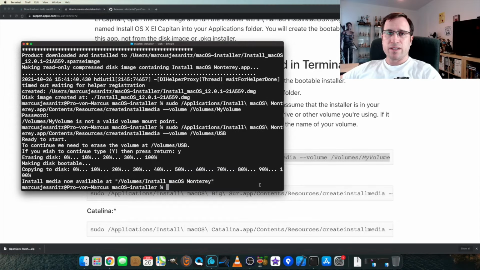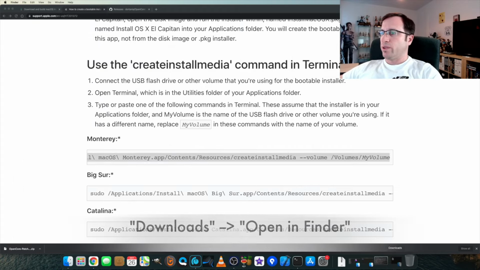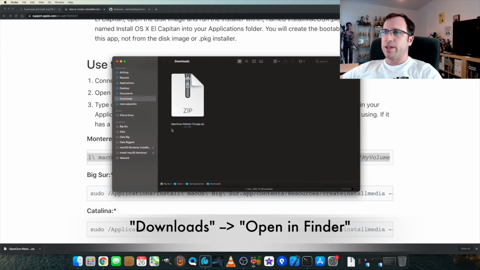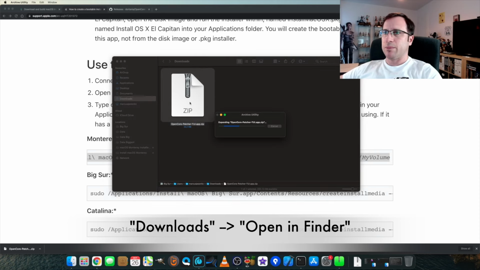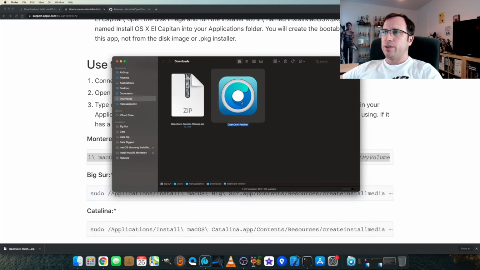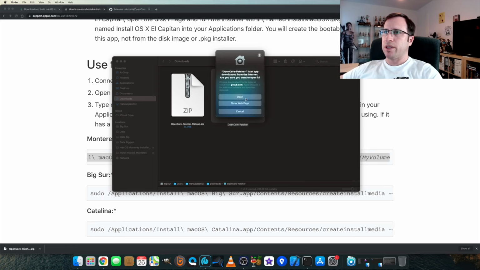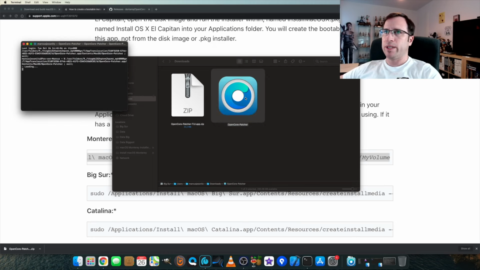All right, the install media is ready, the USB drive is ready, and now we have to install the OpenCore Legacy Patcher that installs the OpenCore bootloader onto the USB drive so we can use it. And to use that, we go to the downloads folder and you see there's the zip file. We just make a double click and you see there's the OpenCore patcher. So we just make another double click and start the patcher, and we say open. We want to open it.